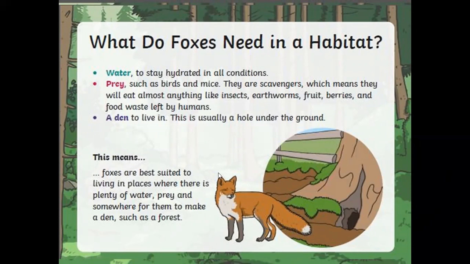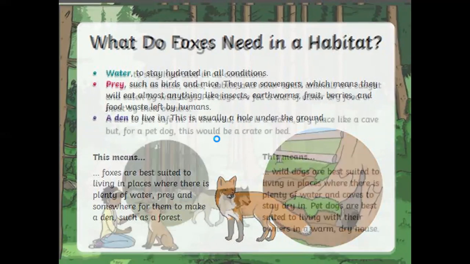Foxes are best suited to living in places where there is plenty of water, prey, and somewhere far from danger to make a den, such as a forest. So foxes are forest animals.